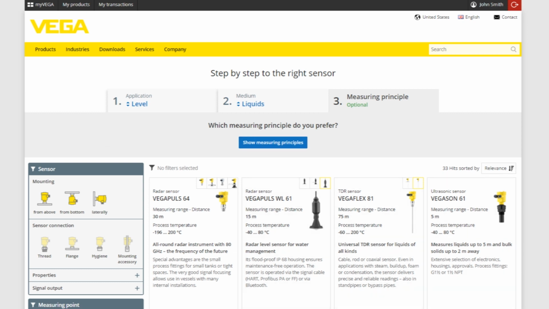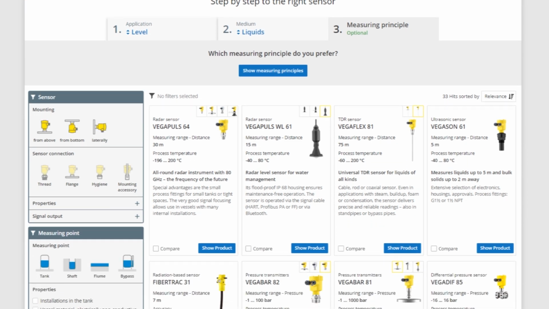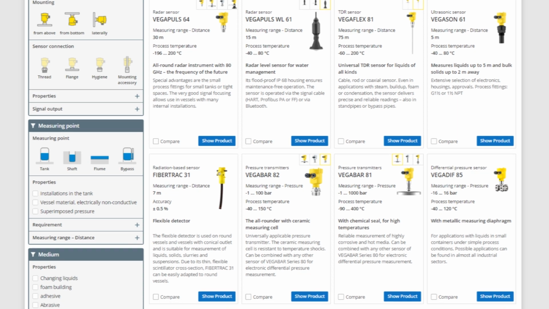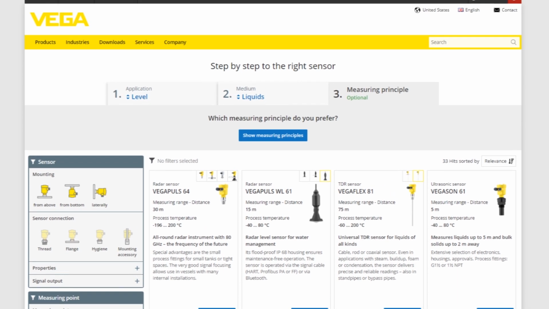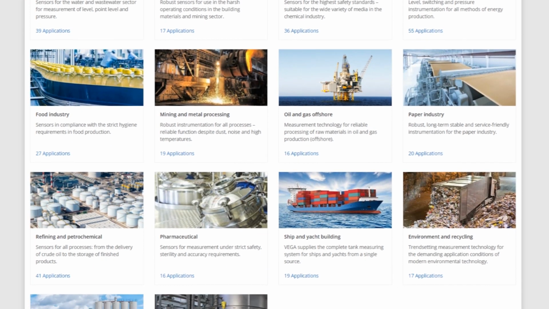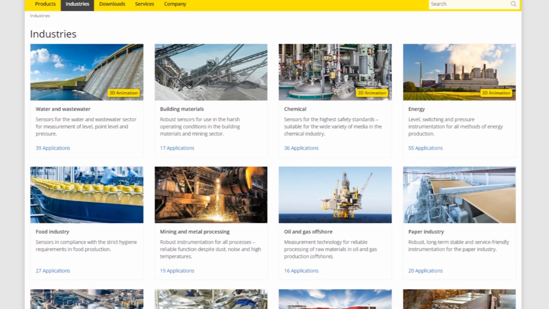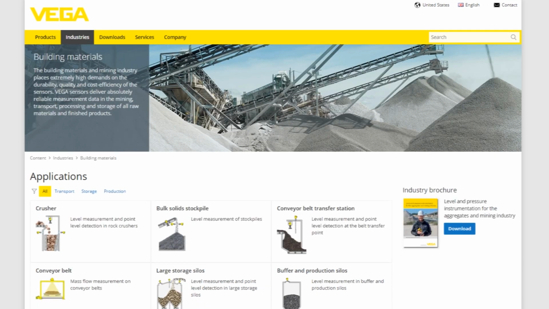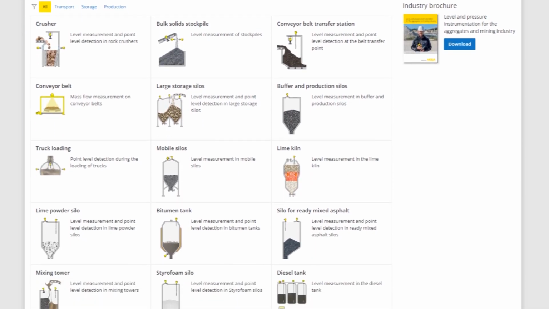If you're unsure about the technology, you can still narrow it down by using the filter along the left side of the page. And lastly, you can also find suggested sensors for common applications by selecting the Industries tab along the yellow bar near the top of the page. Once here, choose your industry. And select your application.